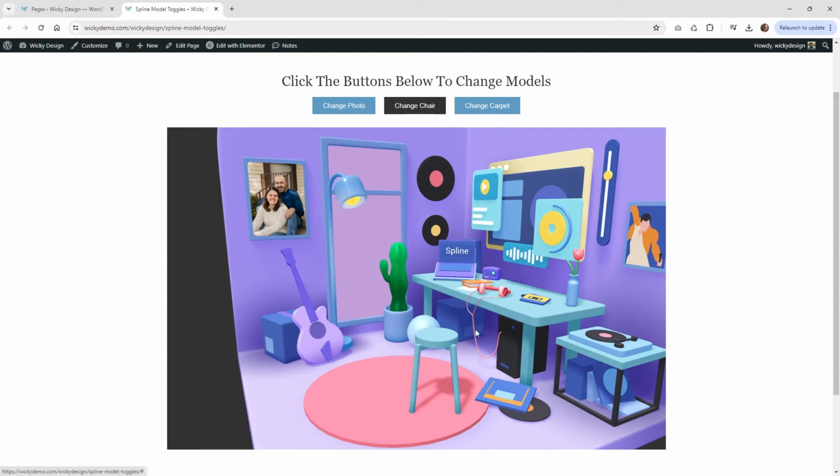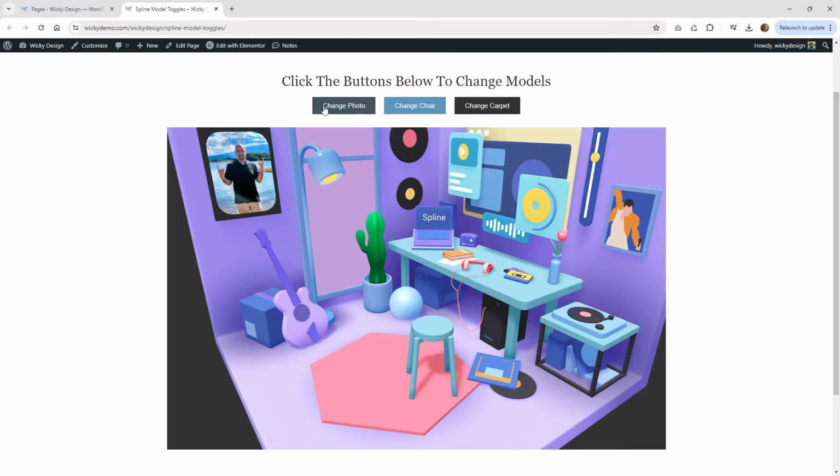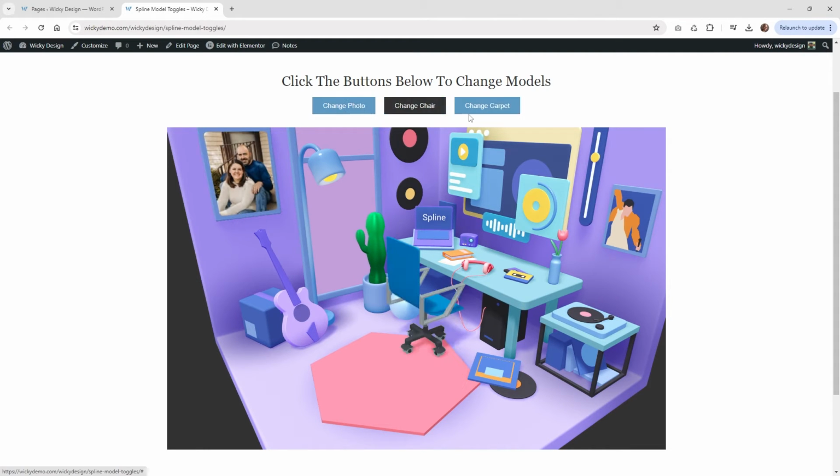So if I click right here, you're going to see it goes in between this model of a stool into a computer chair. And then this one's going to be a little bit different. If you see, the carpet is just changing shape. So instead of this circle, I'm having it where there's 6 different sides right here. Now I'm going to walk you through how you set everything up and how you can add this to your own website.